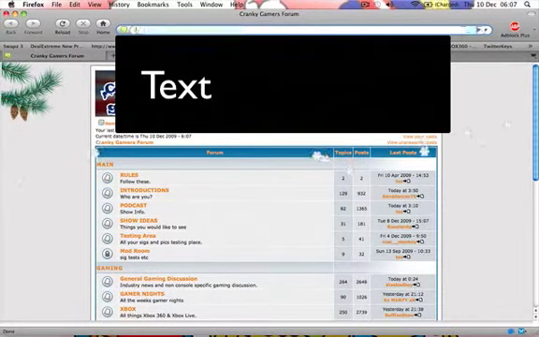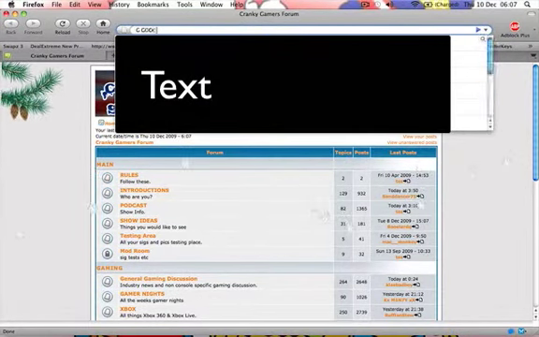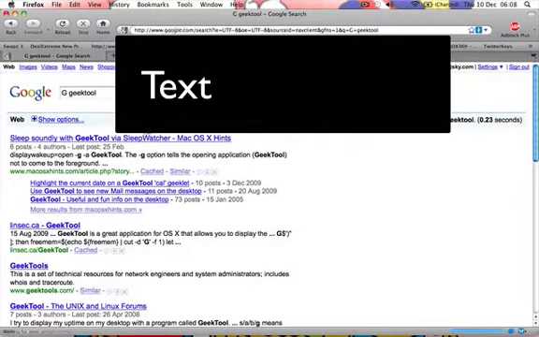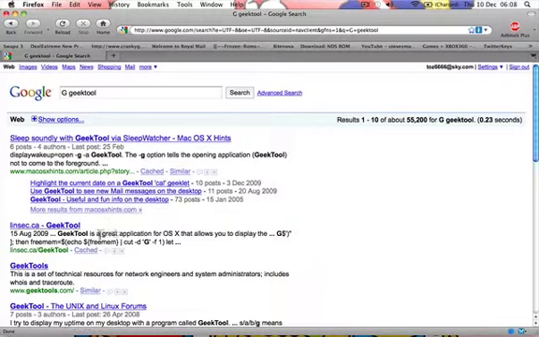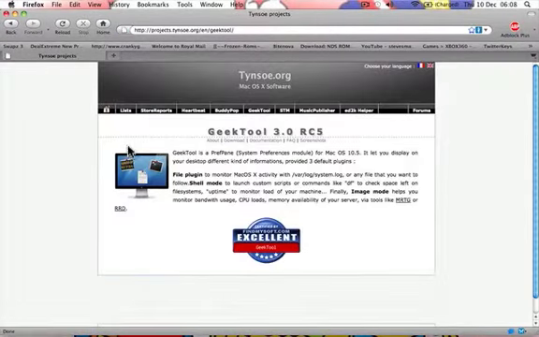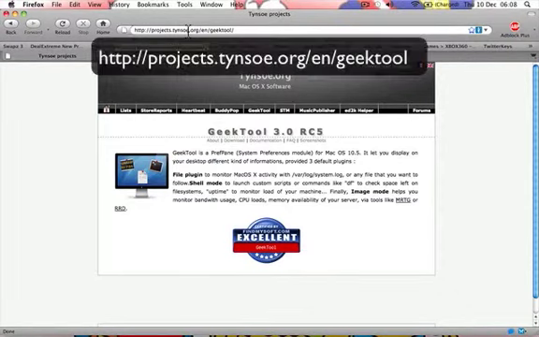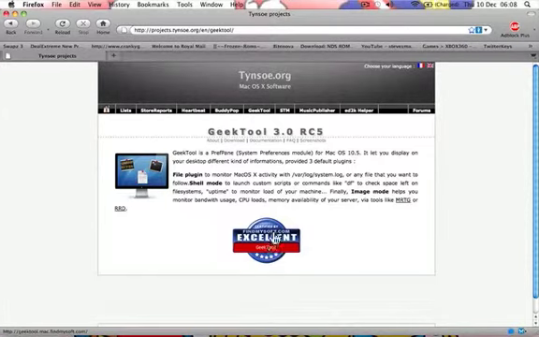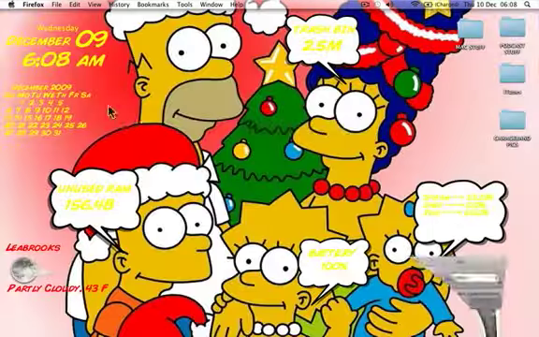I will search on Google and do geektool. Let's just find geektool. There you will see that the geektool website is at the top. It's one of those that's a weird address, but I will put it in the video so it should show up. But anyway, there is the program you need for your Mac called geektool. Download it and install it as normal.